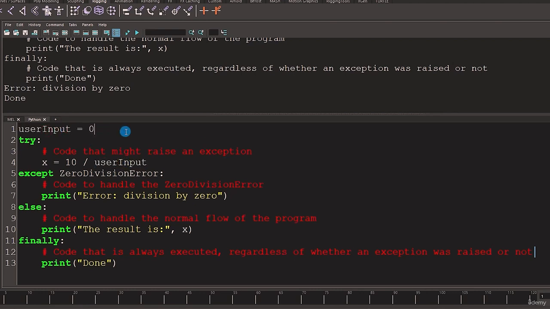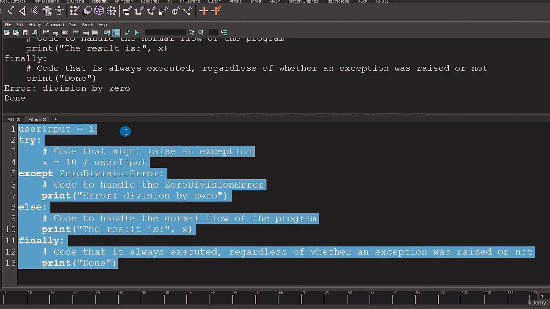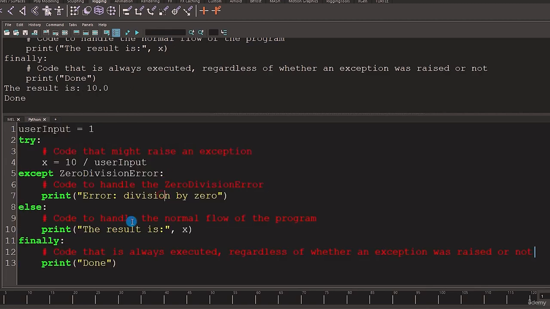And somebody put 0, which has caused the error. Let's say the next time they put 1. The result is 10. So if the code is successful, we can print out the result. But if it's not, then we can do something else. So there's another example for you.